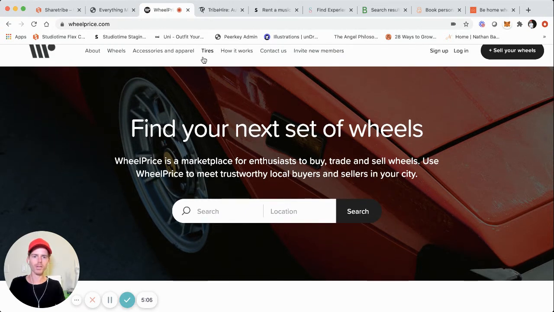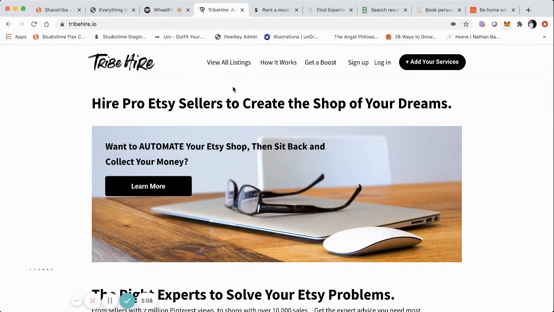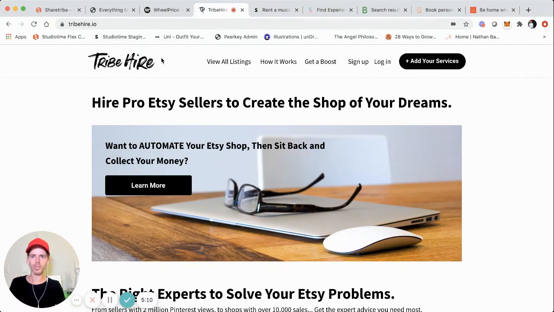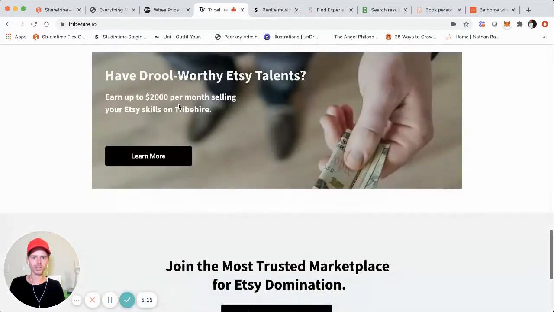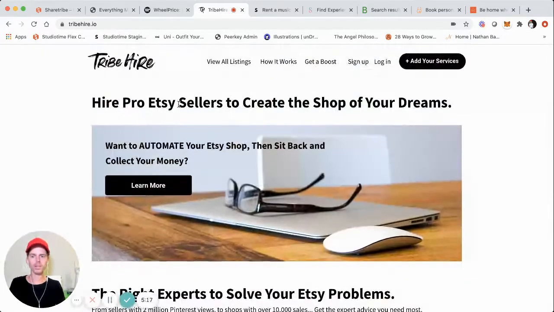Now I'm going to show you another example over here for Tribe Hire, and you can see tribehire.io. This is a more custom looking homepage, similar to Studiotime. This is going to be an example of a Sharetribe Go based marketplace, completely no code, but they leverage other no-code landing page builders for custom home pages and other pages. And I'm going to walk you through how they do that.